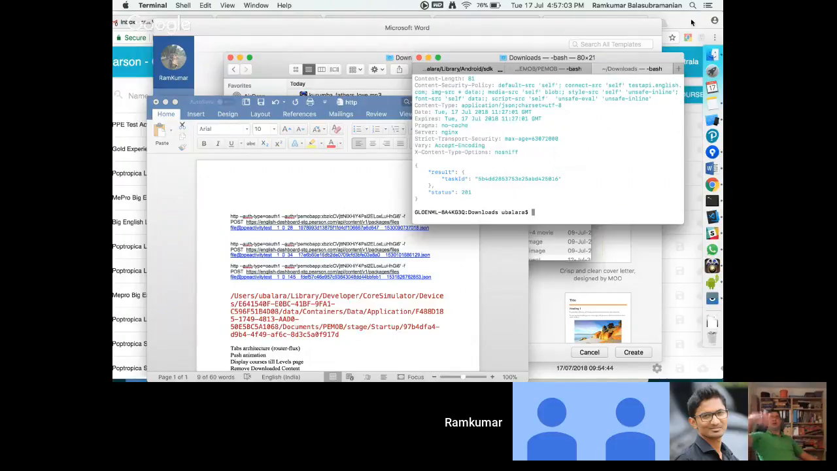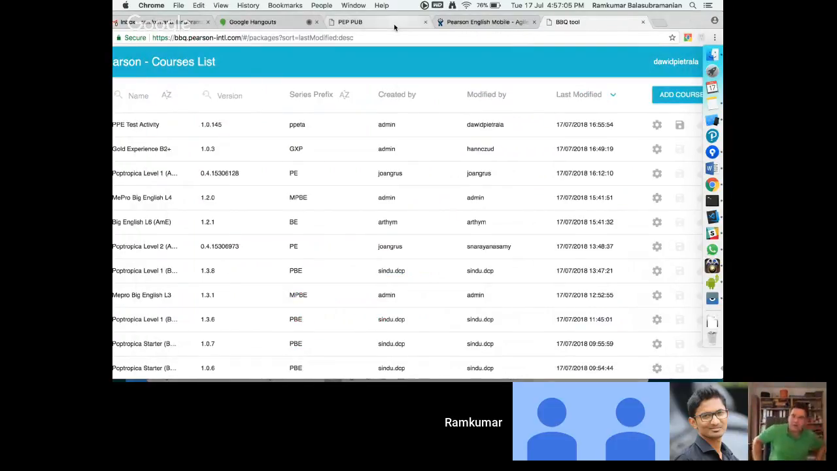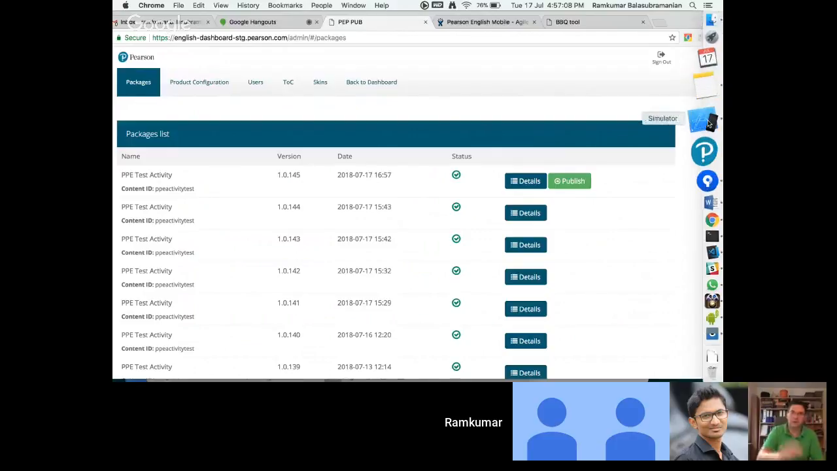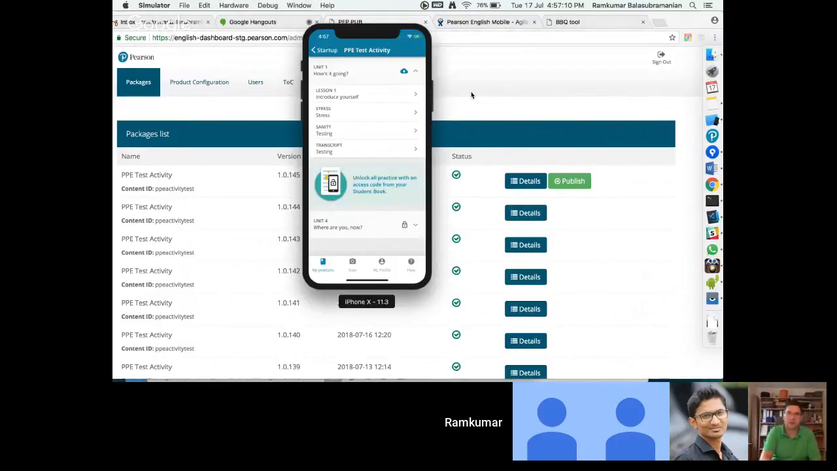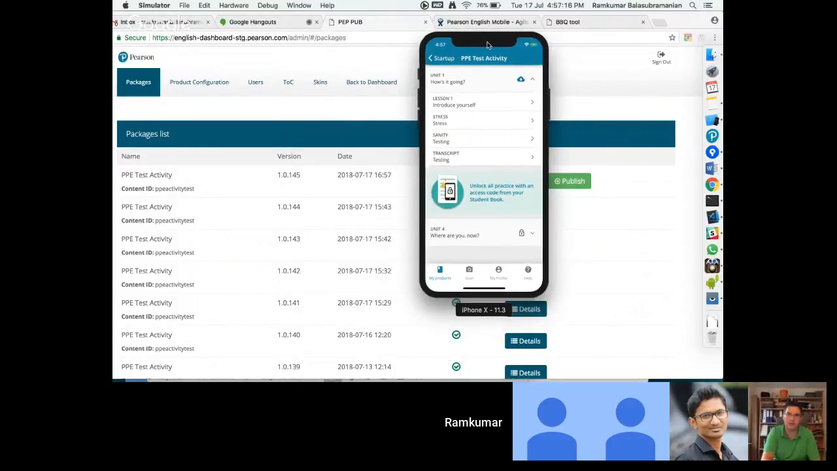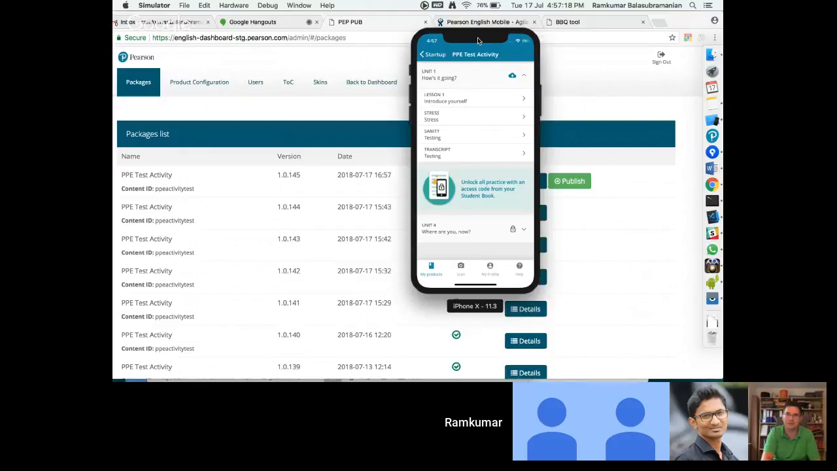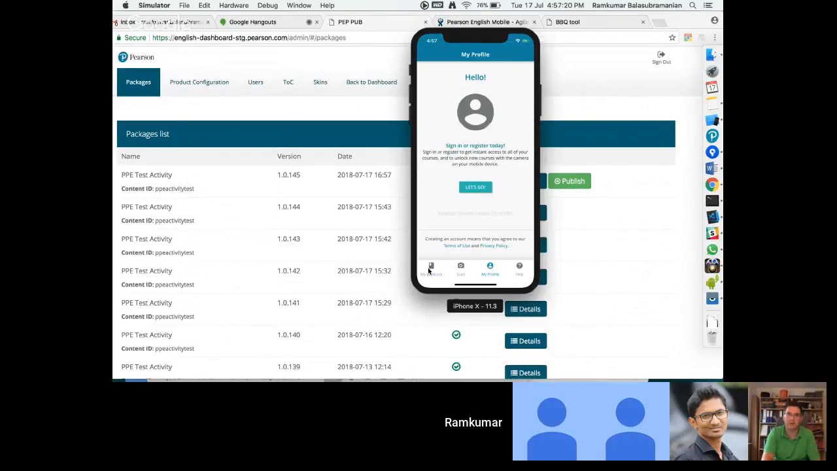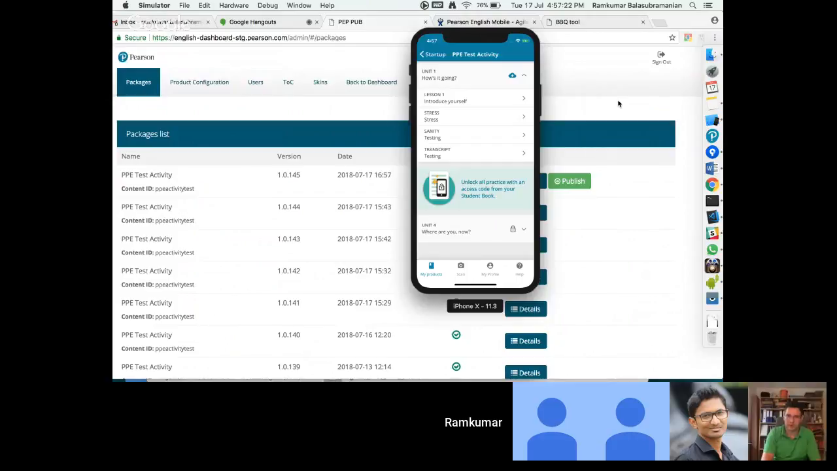And now let's do it just in iOS to make it fast. And don't publish it. So now we have version 144 in the app, right? And we haven't downloaded anything, have we? Let us check. We haven't downloaded anything. Okay. And now please publish it.